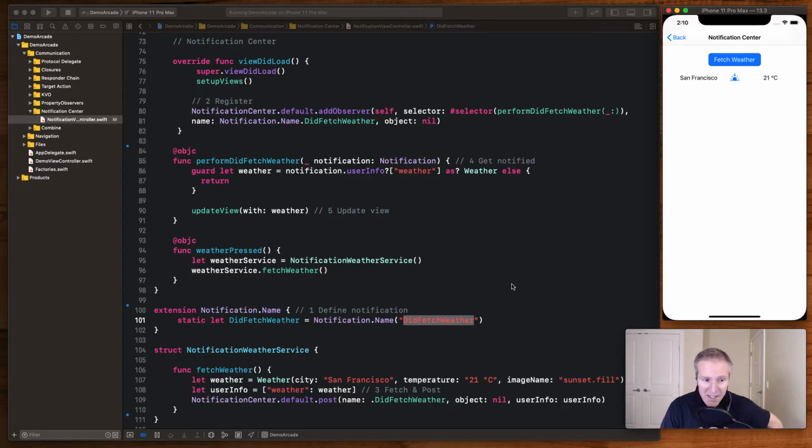Step one with Notification Center is defining a notification. We can do that easily by just adding an extension onto Notification.Name, giving it the name of the notification we'd like, in this case, didFetchWeather. And that's step one. Once we've got that defined, now we need to make this view controller register for it.